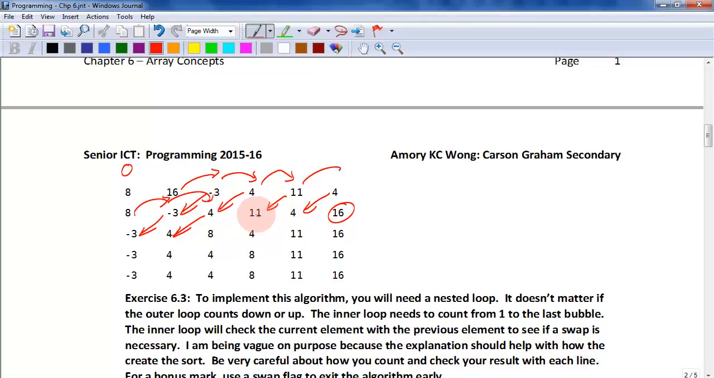Is 11 less than 4? No, so we move that one. 11 gets moved up. And we can stop there. We know 16 is the biggest element, so we just stop at 1 less than the number of iterations.